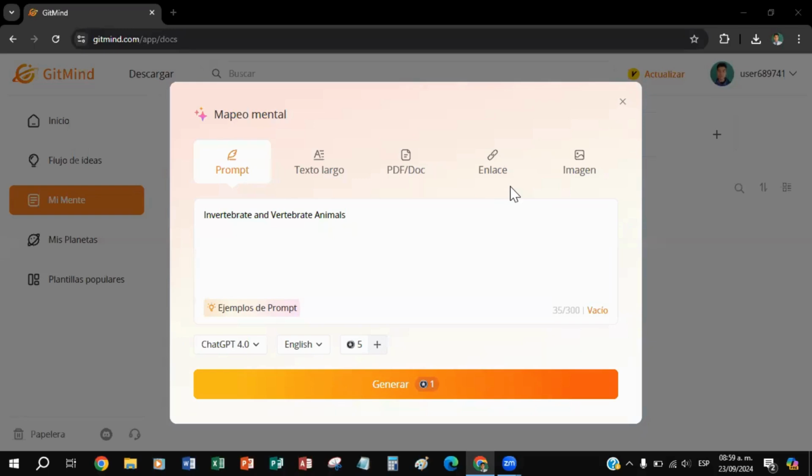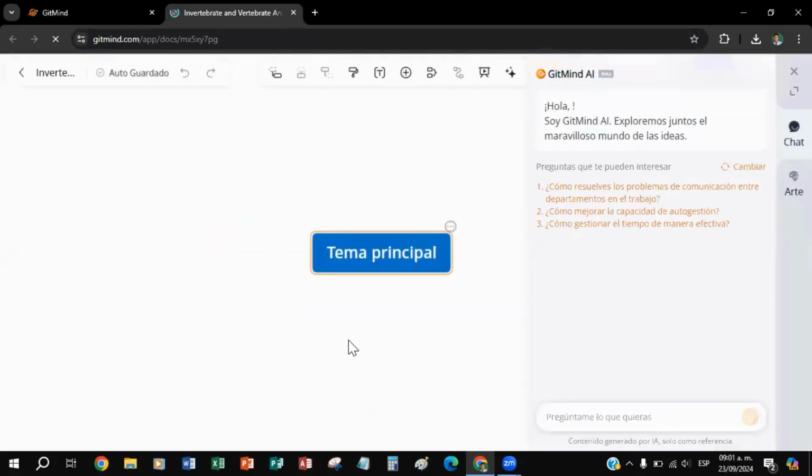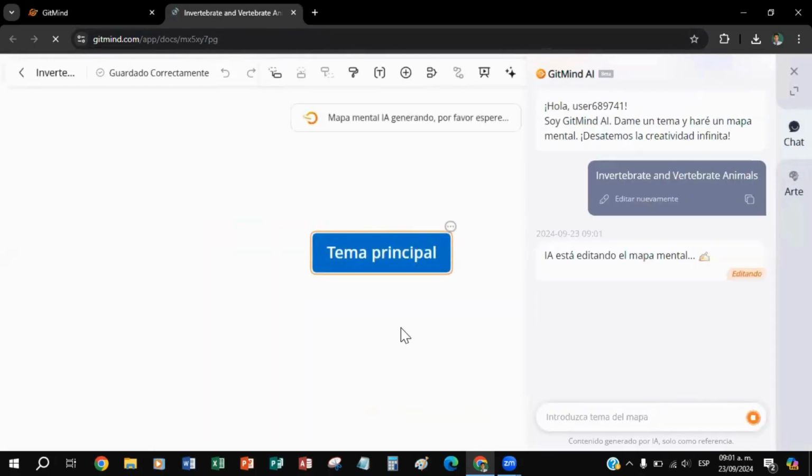Now that we have the prompt for the topic, we are going to generate the mind map. We have to take into account that the website offers a number of credits, approximately 10 credits. So each time we create a mind map, we are going to spend one of our credits. So we are going to click on this option, generate, and we are going to see that automatically the mind map is going to be created using artificial intelligence.